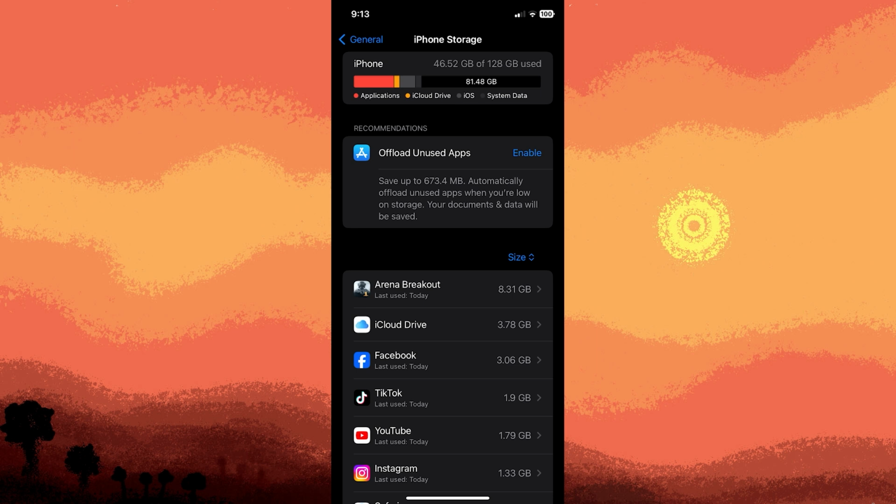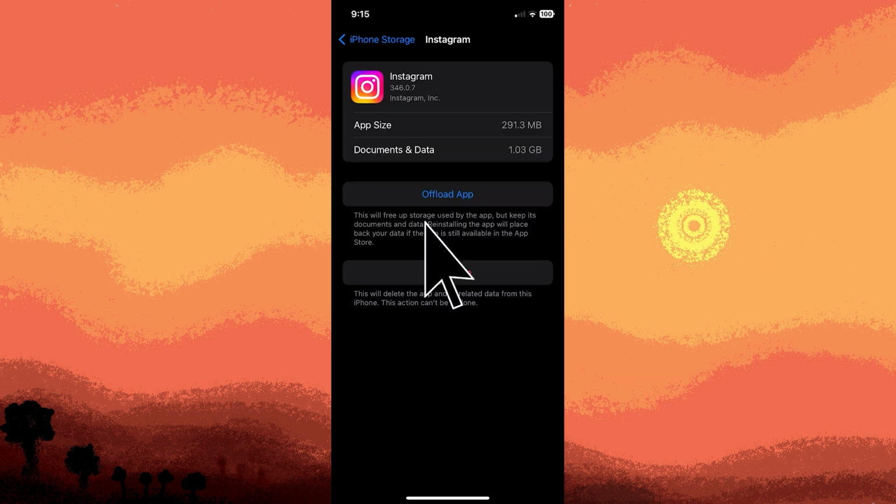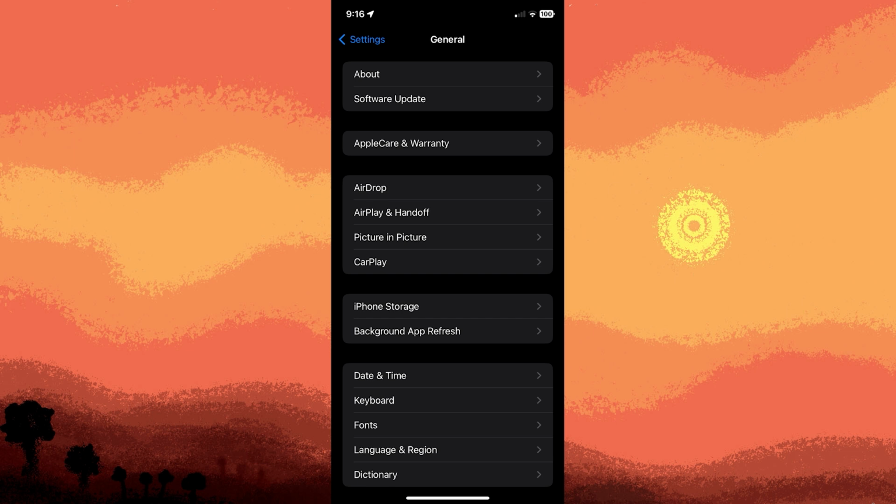Clear up cache. Some apps like social media apps can accumulate large cache. You can delete and reinstall the app to clear the cache by tapping on the app, for example Instagram, then delete the app.